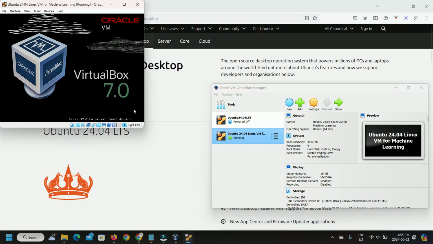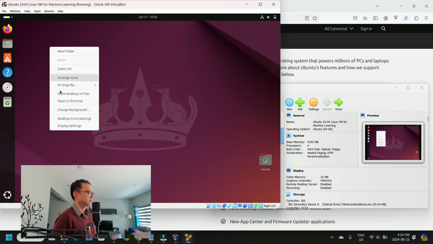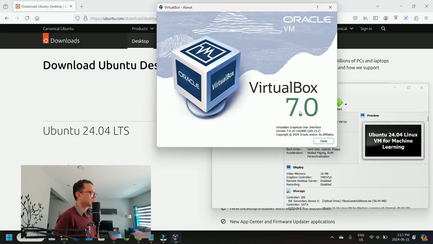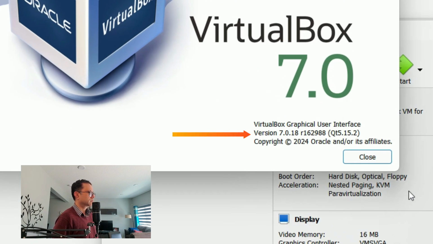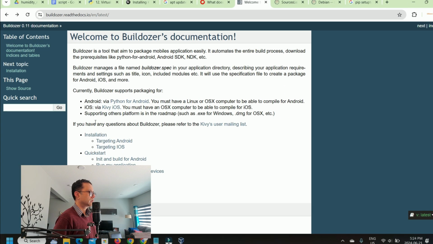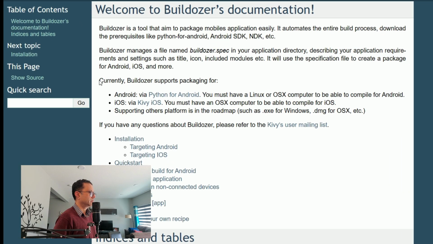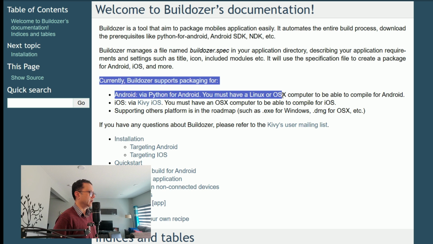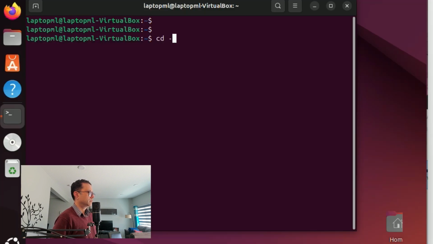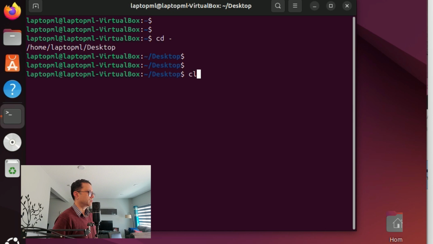I have a Ubuntu 24.04 LTS desktop Linux machine here running under Oracle VirtualBox version 7.0.18. I chose Linux because that is one of the operating systems that allows compiling for Android as per official documentation. I've brought up a terminal in my Linux virtual machine.